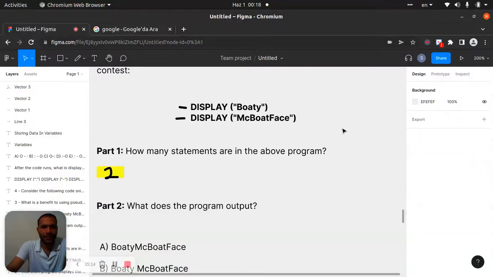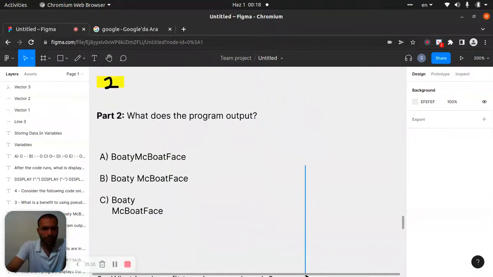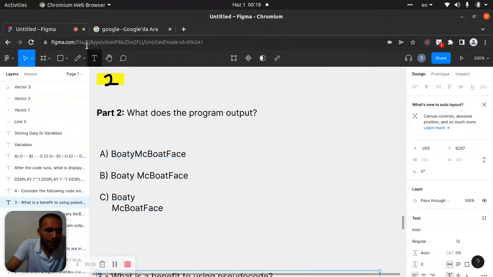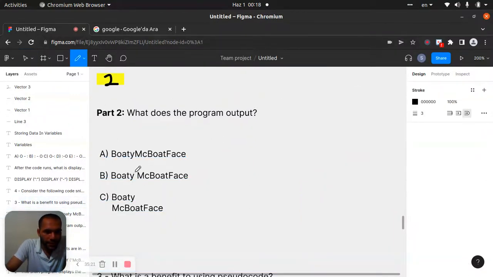Anyway, I think you understood. Now I will show it in answers. Just body and our space here, this point, our space and MC both face. Okay, this is our answer. Just one space between them in pseudocode. But in programming languages, this is different. Each statement will give you output, depending on how you put the statements.